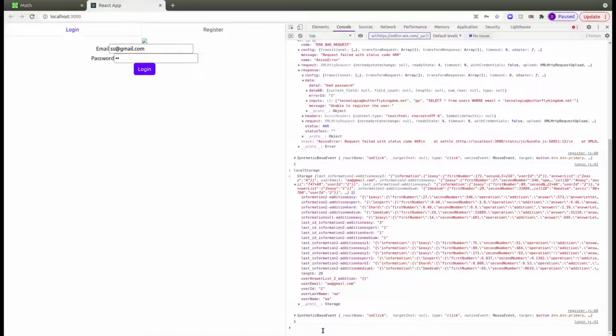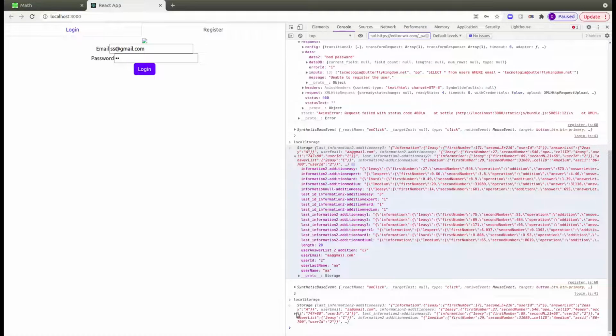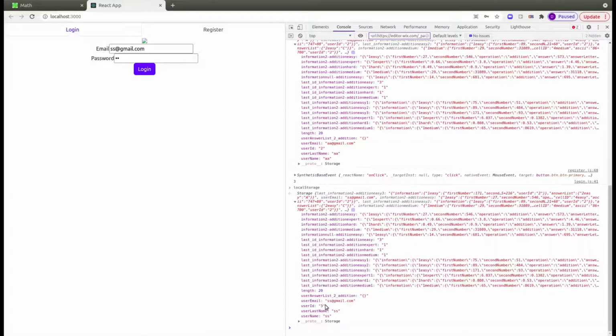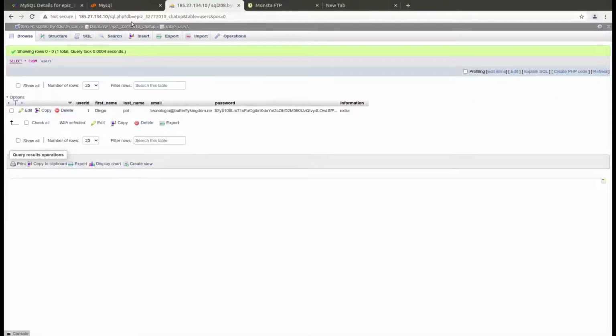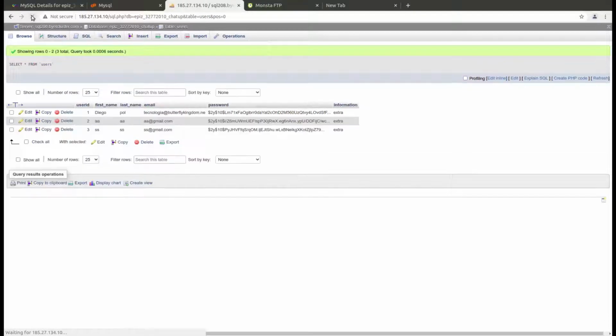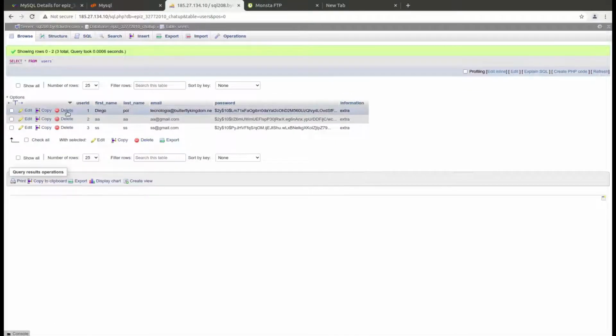You see, now I'm logging local storage. User ID 3, user last name SS, username SS. Somehow this record I didn't type pp or something happened, but these two worked.